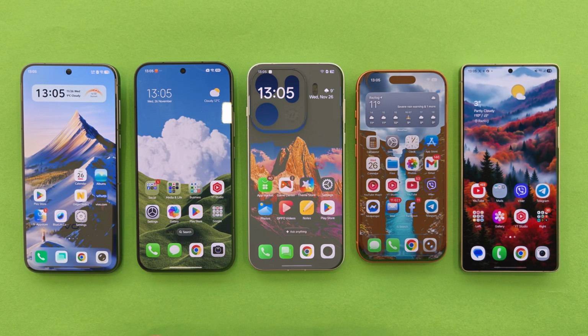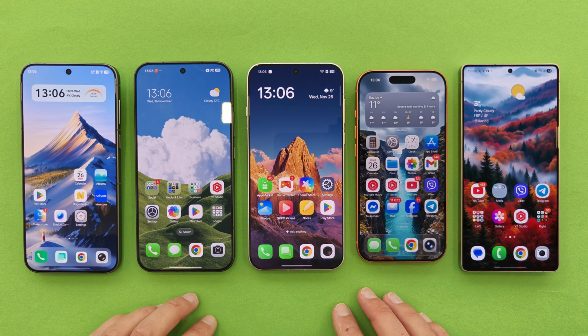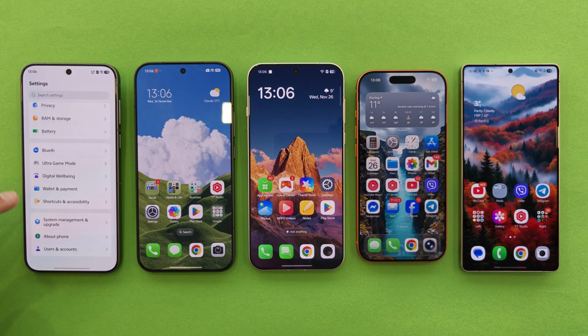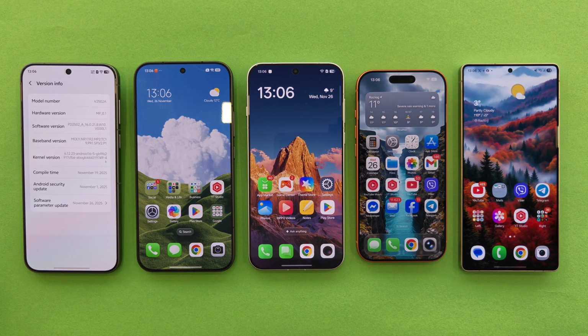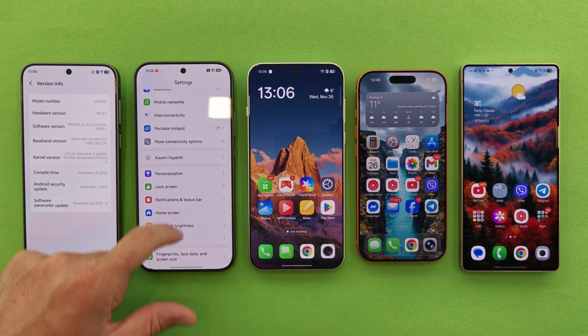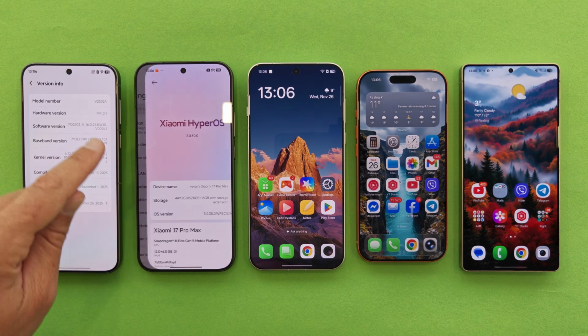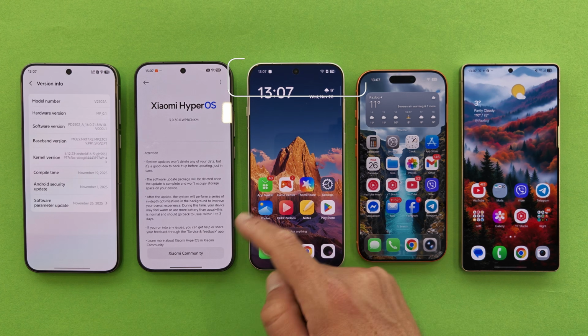Let's find out. Okay guys, let's first start by showing you which version every device is using. Let's go here in the Vivo, scroll to about me, and you can see we are using OriginOS 6. So it's using Android 16 basically, and OriginOS 6. This is the latest available update for this device. Let's go here on Xiaomi, my device. Of course, here we are using HyperOS 3.0.30 something. Again, latest and greatest.